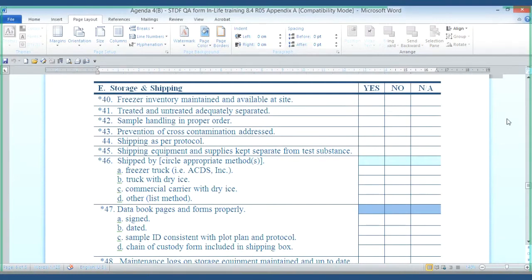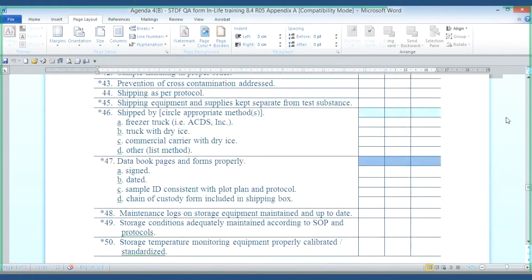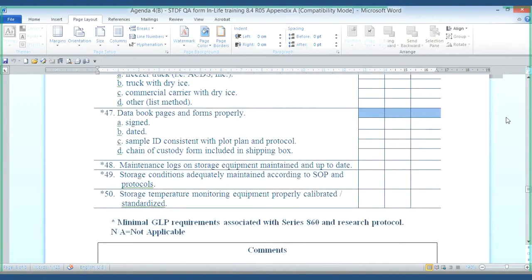If there was shipping involved, was it done according to the protocol? How was it shipped? Are the forms filled out properly? Have the storage conditions adequately been maintained according to SOP and protocol? You scroll down, please.